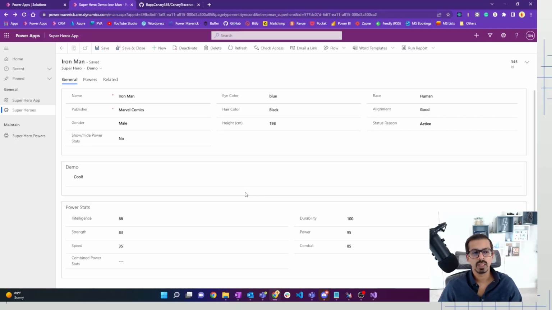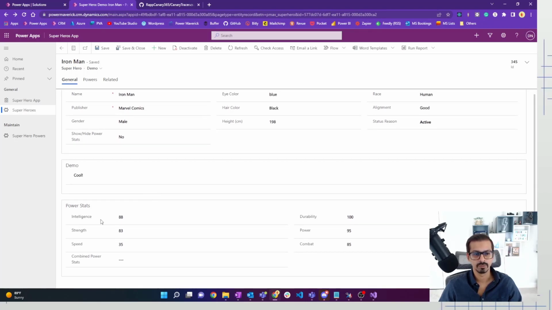For the plugin, what we are trying to do here is I have an entity called superhero, and this superhero has some power stats on it. So we have intelligence, strength, speed, durability, power, and combat. And then I have this additional field called combined power stats. So I'm going to take all of these values and average them out. And then I'm going to stamp that value on the combined power stats. Now I could have used calculated fields or anything else, but I wanted to showcase how to do this through a plugin.